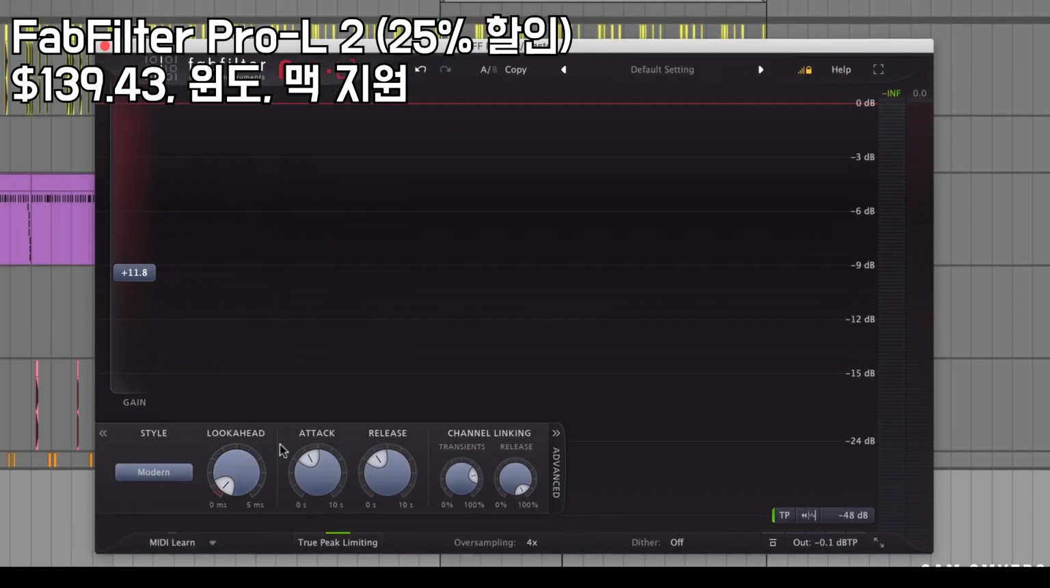Next, we have the look ahead. A short look ahead time will preserve transients better and increase loudness at the expense of possible distortion. Longer look ahead times are safer but less loud and not as great for preserving transients. I'll just leave this alone for now. Next we have the attack and release. In general, short attack times and long release times are safer and cleaner, but they can cause that pumping effect. On the other hand, long attack times and short release times can increase apparent loudness and presence at the expense of possible distortion. So next we have channel linking. I'm not sure when I would need to use this, but basically when you are limiting a stereo signal, you generally want to process both channels the same way.